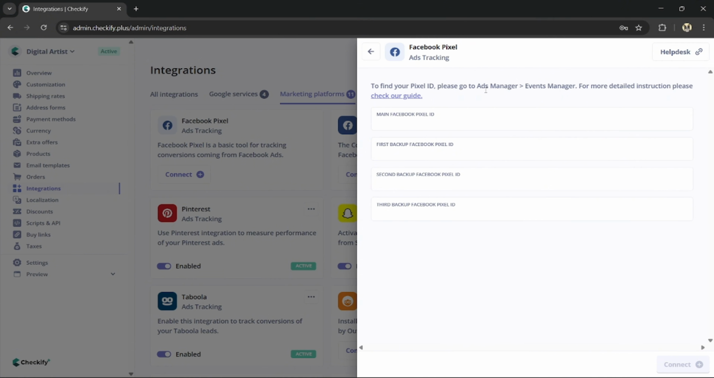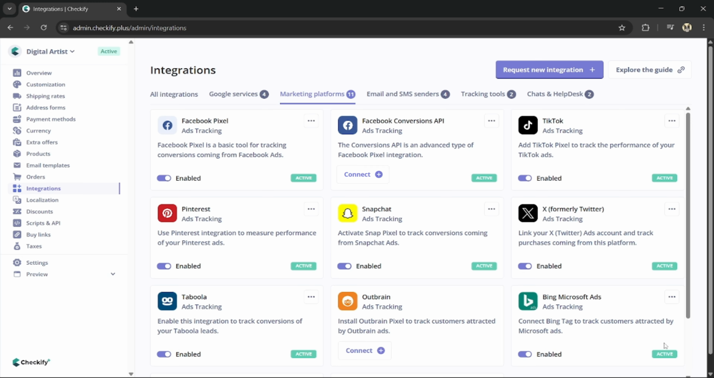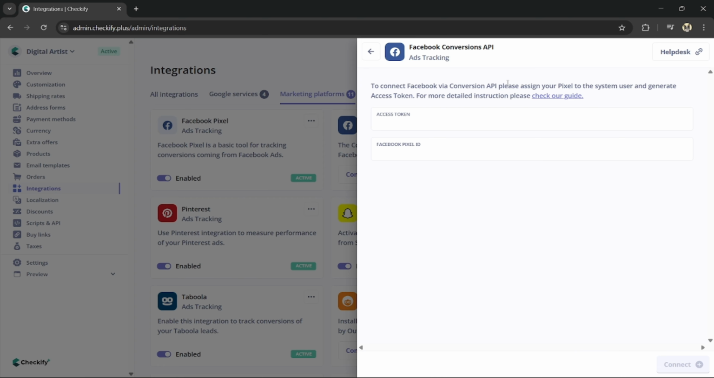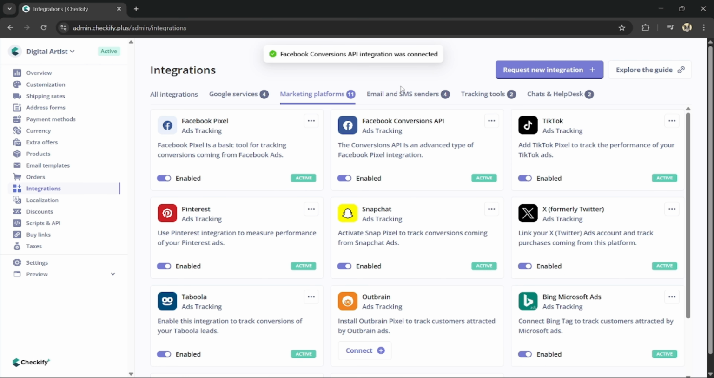Click Connect, and in the new tab that opens, enter your main Facebook Pixel ID. Optionally, you may add several backup Pixel IDs. Then click Connect at the bottom of the page. Now let's switch to Facebook's server-to-server tracking option, also known as Conversions API. Here, you may enter your access token and Facebook Pixel ID again and click Connect. Once saved, the integration becomes active instantly, and your checkout will begin sending conversion events automatically.